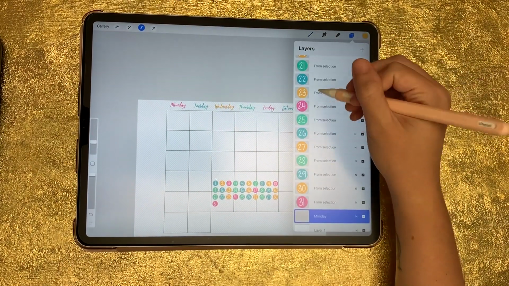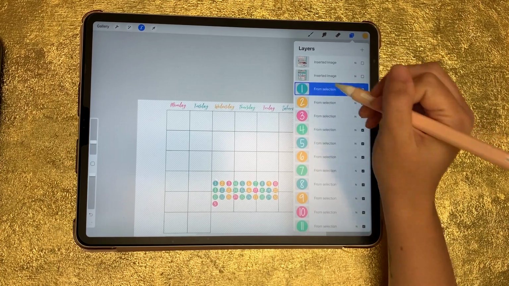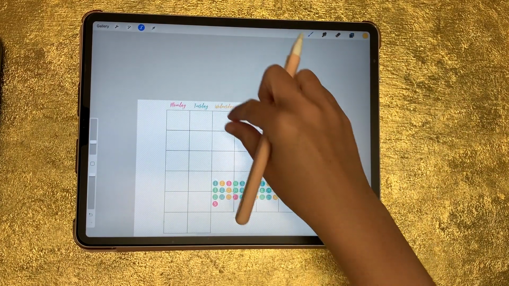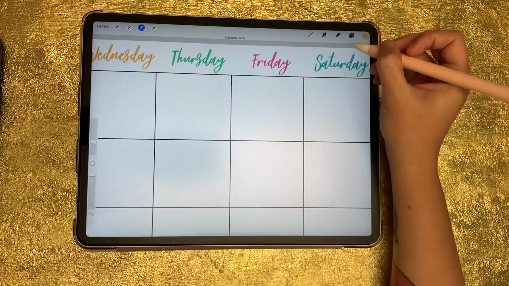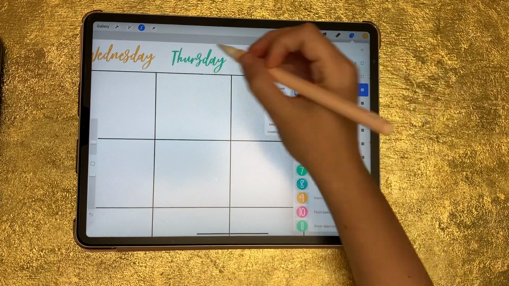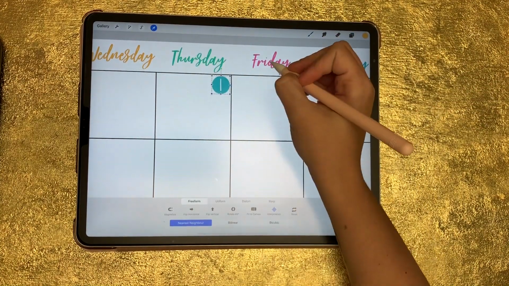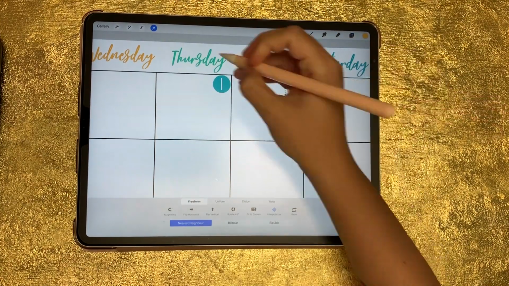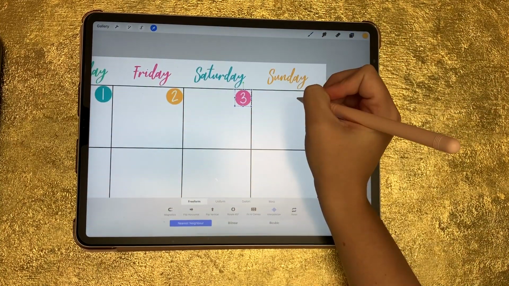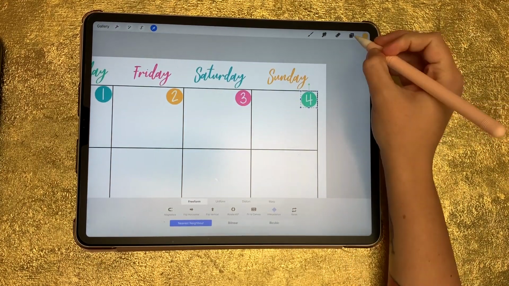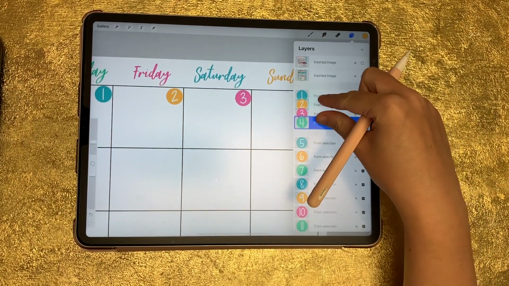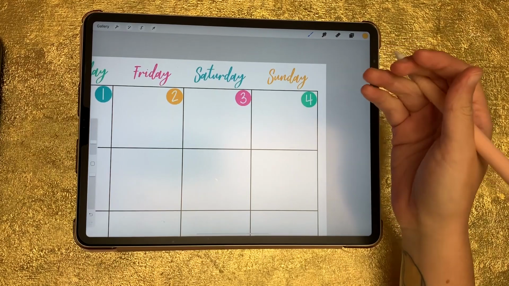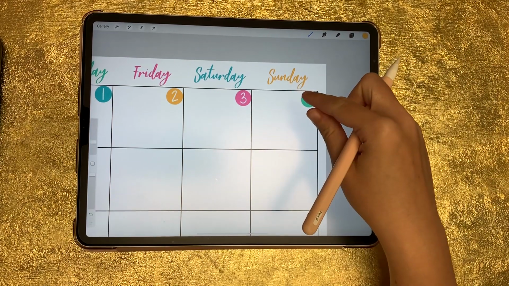and I'm gonna start with 1, which I said was on a Thursday. So I'm gonna zoom in, and I'm gonna make sure I'm on layer number 1. And I like mine in the upper right hand corner. So now I'm going to merge the numbers 1 through 4 since they're placed. I'm good with the placement and my top row is done.